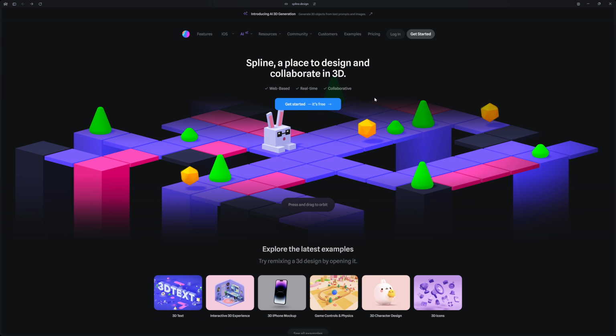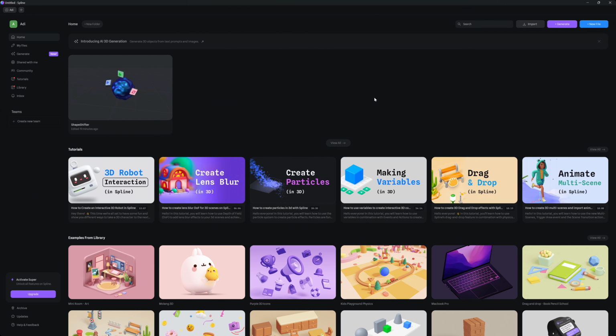However, for this course, I'm going to be using the standalone Windows application. There is no difference between the browser app and the Windows or Mac app. It all works exactly the same way.